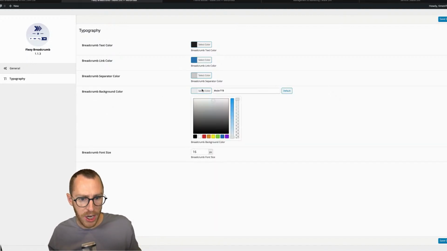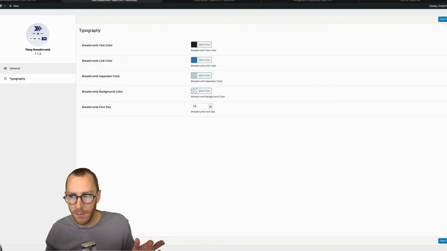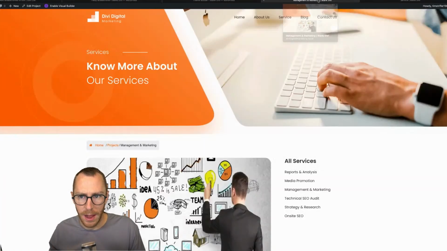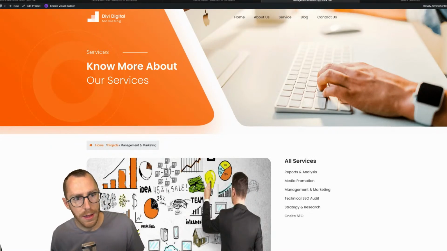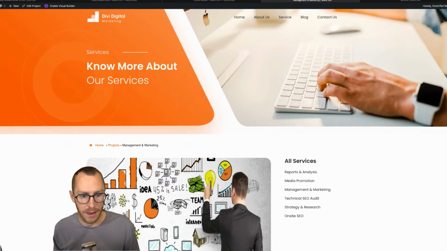But I do want to change the background color. I want to make that transparent. I don't really need that gray box there. So I'm going to hit save. Now let's go ahead and refresh. And that looks really good. To me, it's cleaner without the gray box. I don't need it to stand out so much.